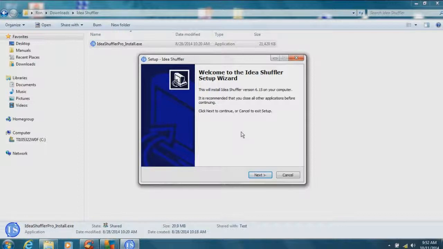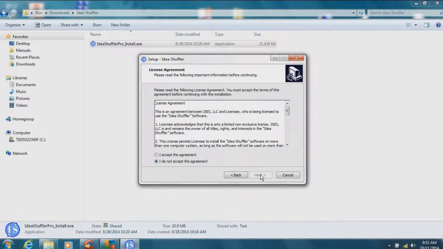The Welcome to the Idea Shuffler Setup wizard will pop up. Click Next. The license agreement will then pop up. If you accept the agreement, click the I accept the agreement option. Then click Next.